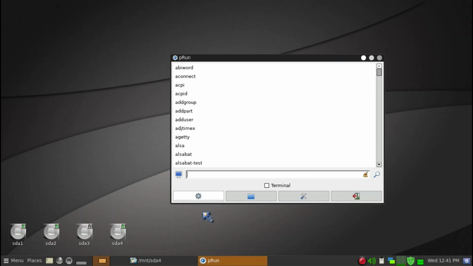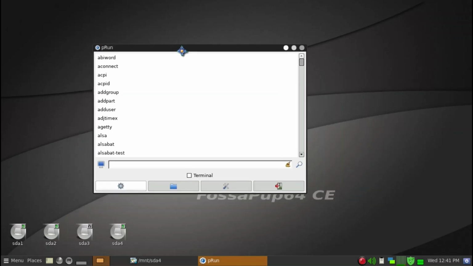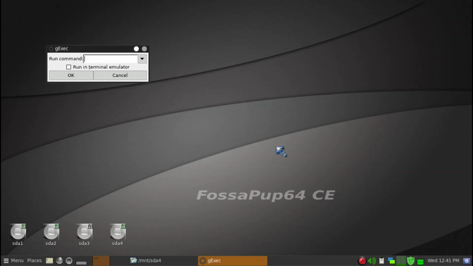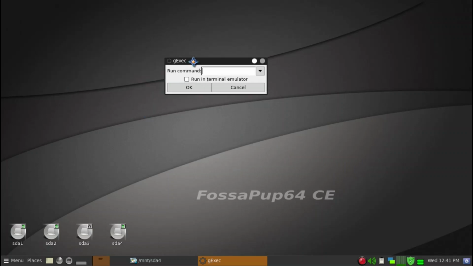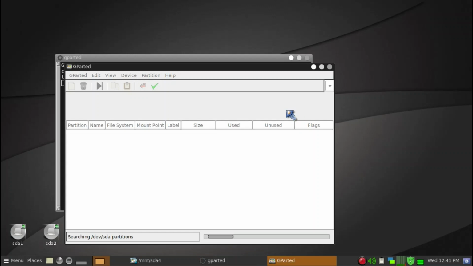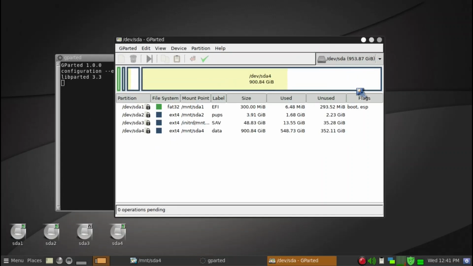Now, gexec was already installed, so you can go ahead and exec, and then we can just run it. So here's the command gexec, and then we can just go ahead and run a command. Let's say gparted, which you can certainly run from the terminal emulator, and let's see what that looks like. So it starts very quickly. So that's how you use that.